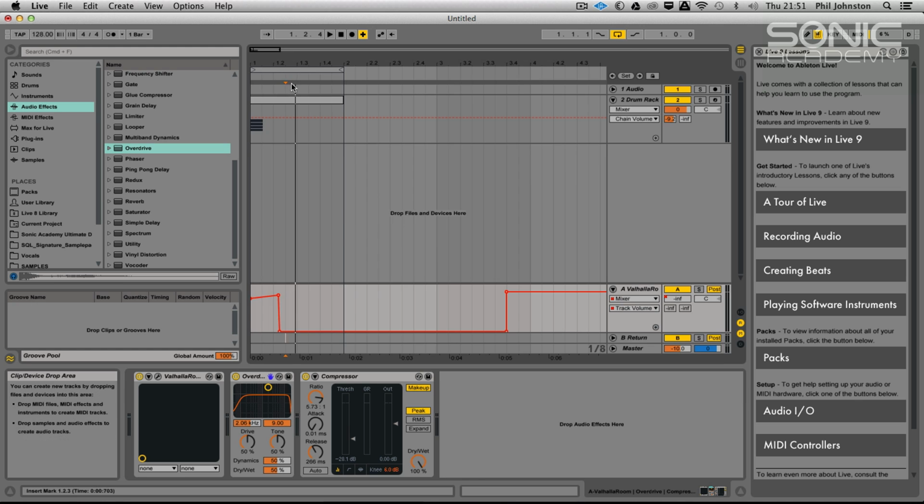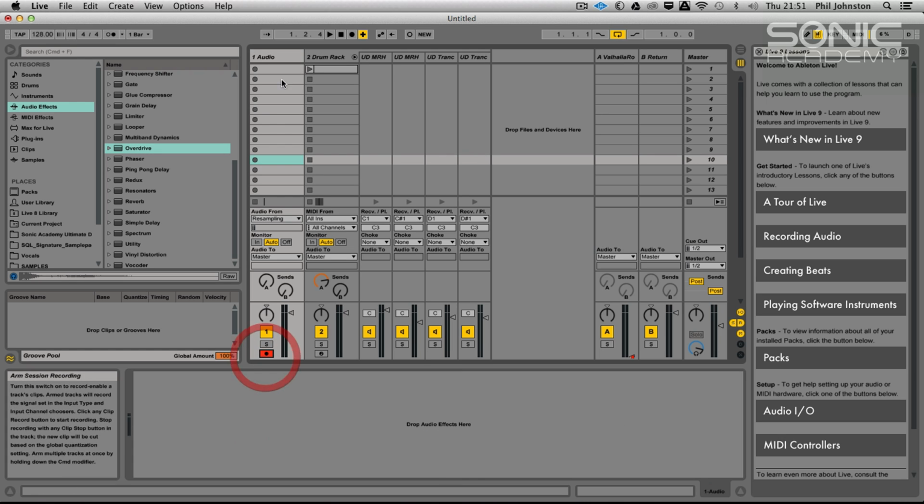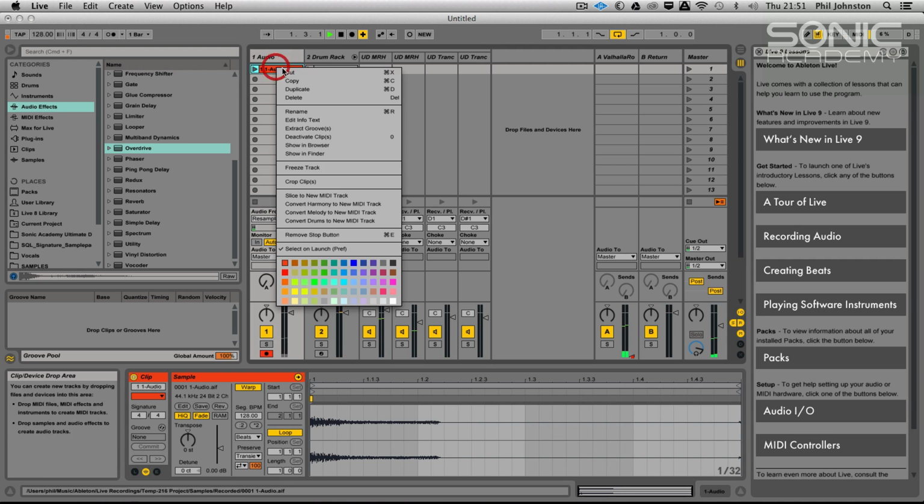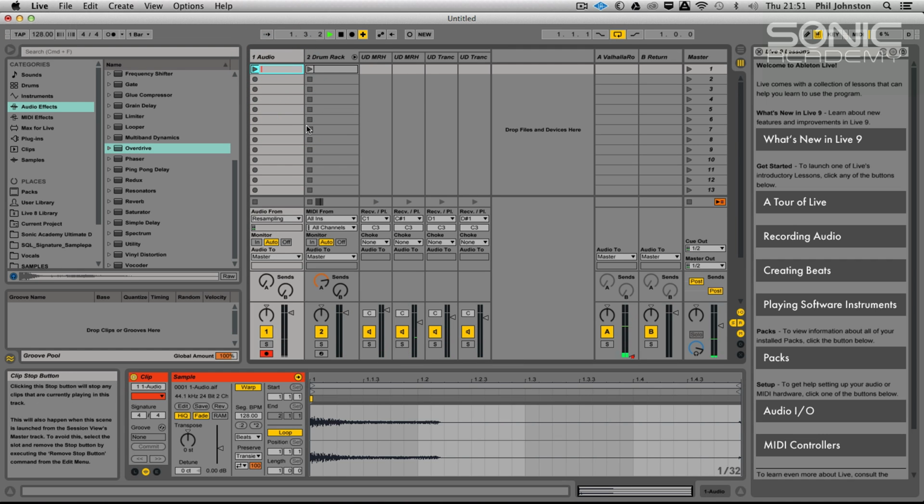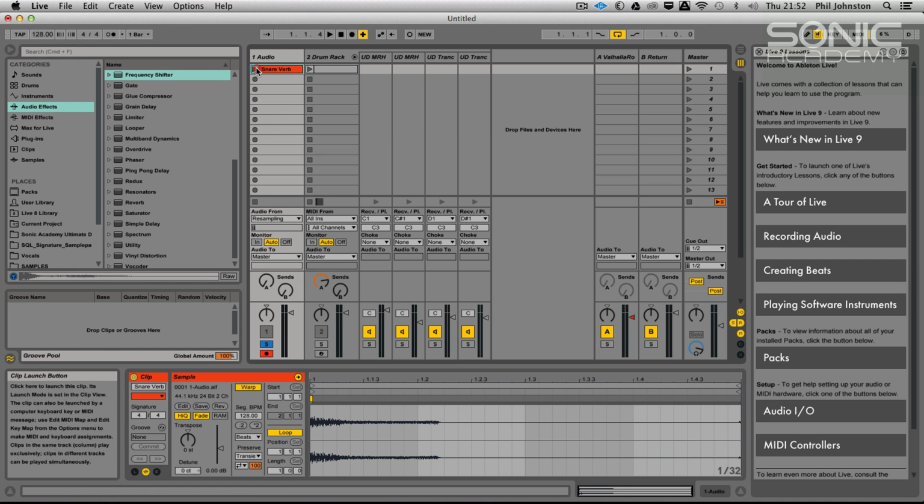And then once you've got something you like, you can quickly just resample it. And now we've got a sample that we can use in our library.